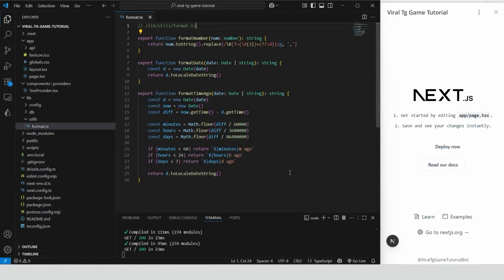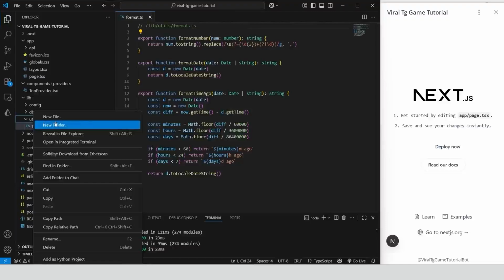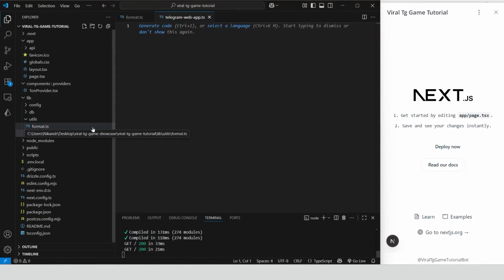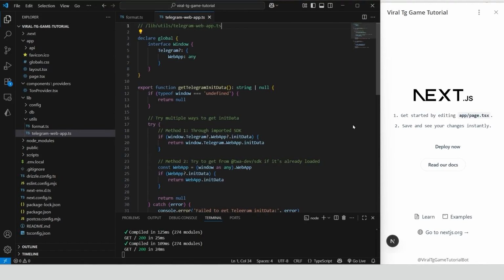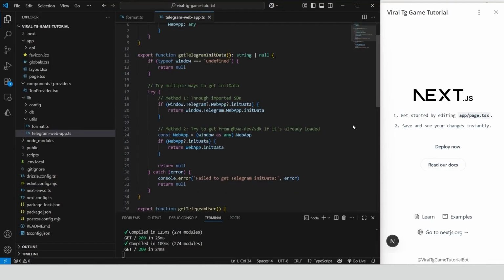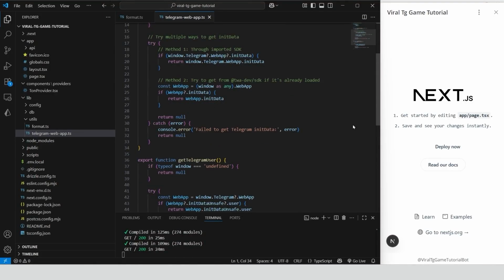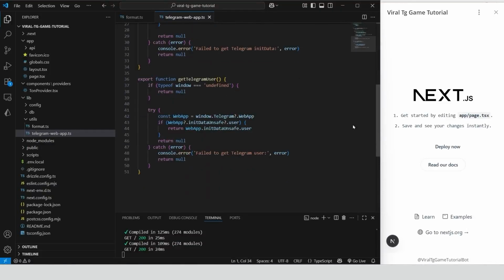Next, I'll create telegram-web-app.ts. This file provides safe client-side functions to access the Telegram web app SDK. The getTelegramInitData function is the most important one here. It reliably retrieves the user's init data string, which is our key to authenticating the user with our backend.